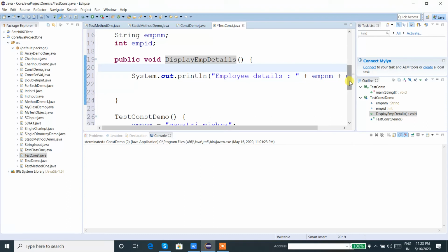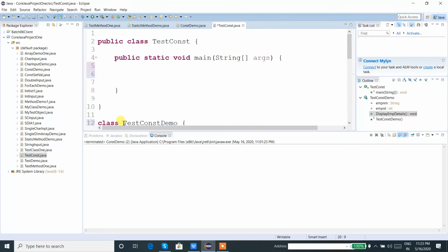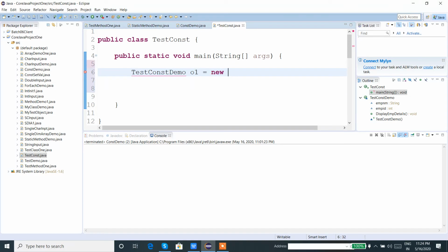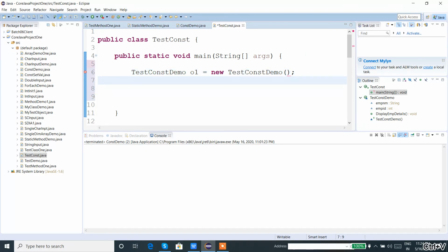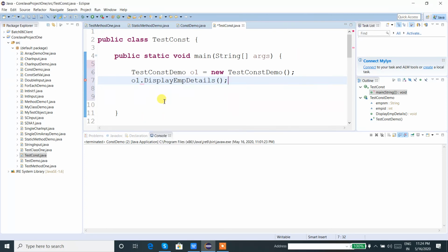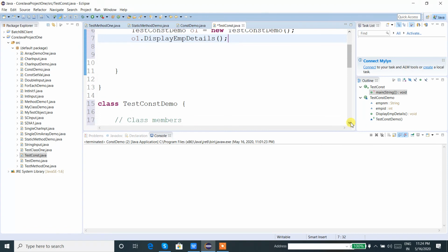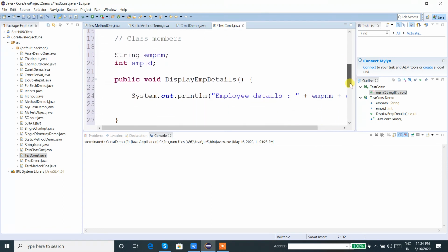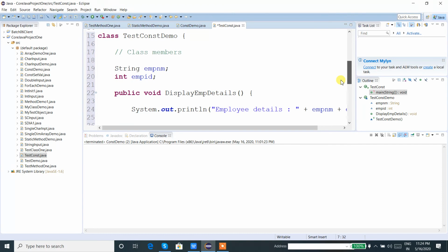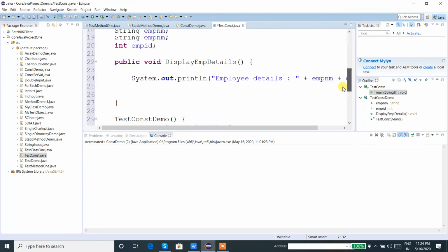Now to execute this method, we should create an object for the class. For which class do we need to create an object? Test const demo, which I copied. I need to create an object. Now by using that object I can call the method. What is my method? Display employee details. If I call display employee details, the cursor will go to its definition, which will print the employee name and employee ID, and it will get them from the constructor, which is a default constructor without parameter.